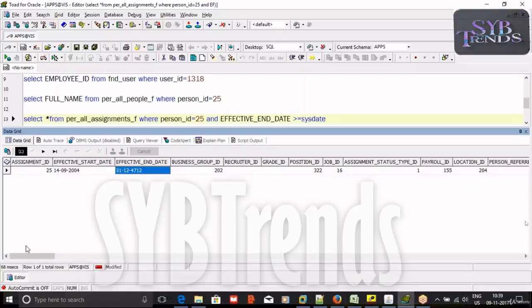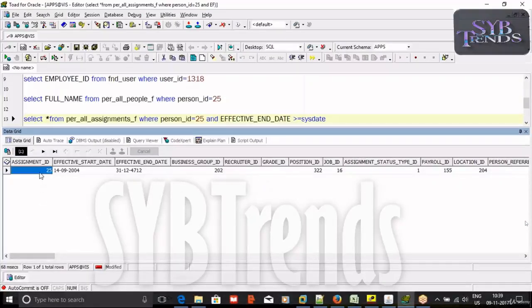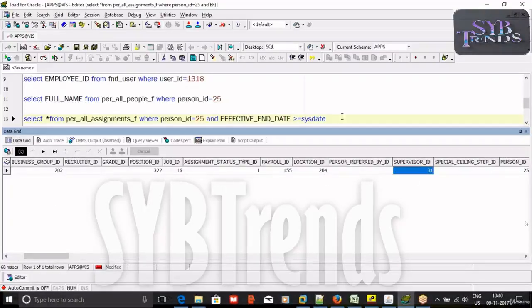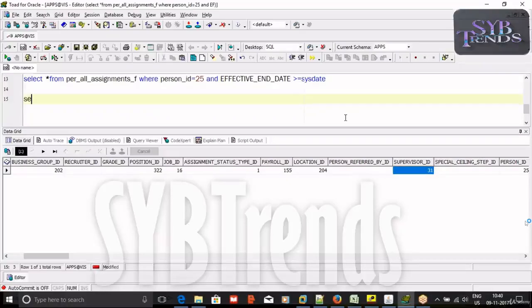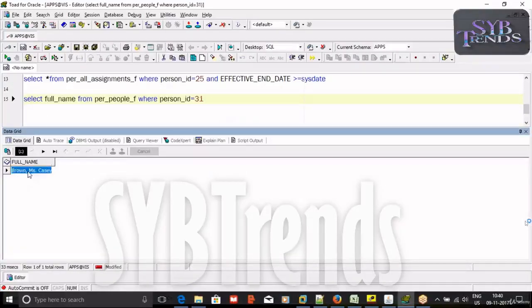So here one column called supervisor ID will be there. Yeah, this is the supervisor ID. So this particular 25, Mr. Pat, is working under the employee 31. So employee information, whether he is a supervisor or CEO, that person will be there in per all people F only, where person ID is equal to 31. So in this particular table, what is the column? Full name is the column. So Mr. Casey Brown is the supervisor. This is very important.